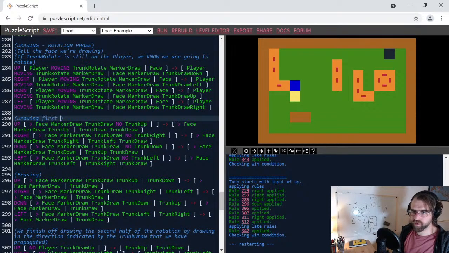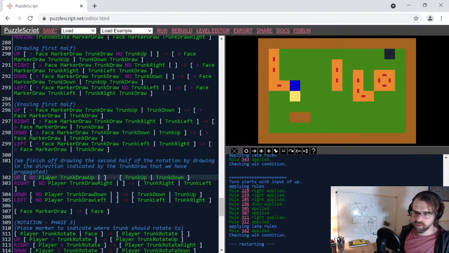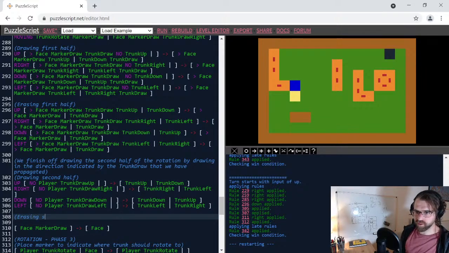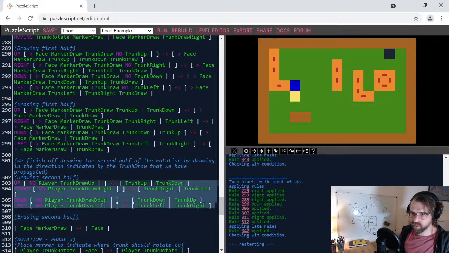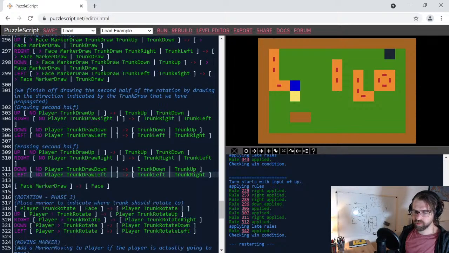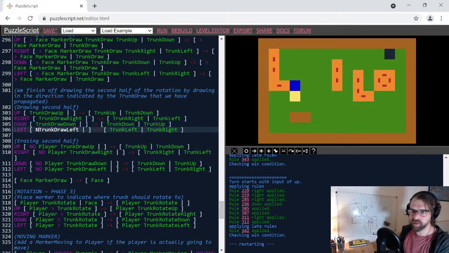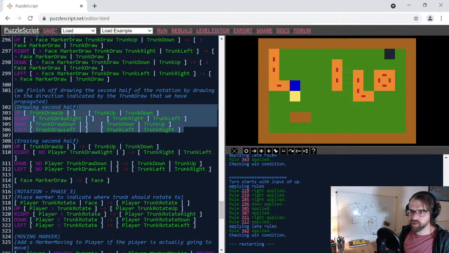Drawing first half, erasing first half. Drawing for second half. Erasing second half. That's going to be similar. Take this stuff. So it's a trunk draw. Oh, I don't need the no player anymore, do I? This is like a dedicated marker. Let's copy it again.